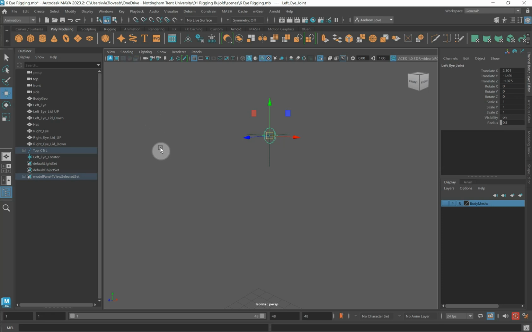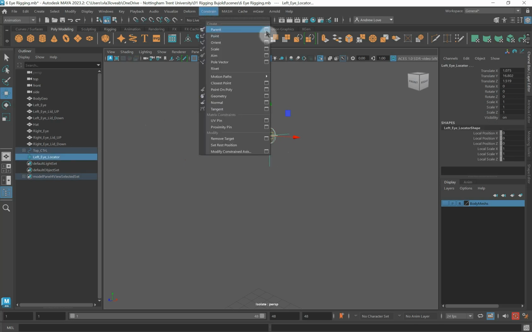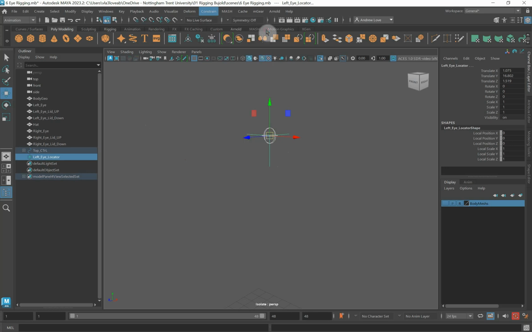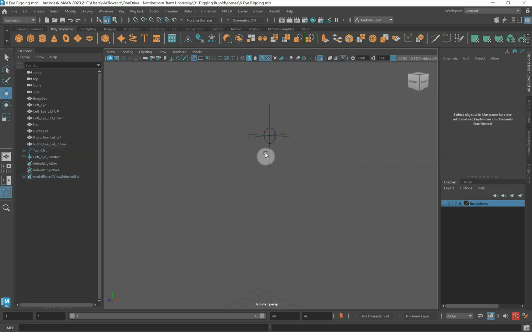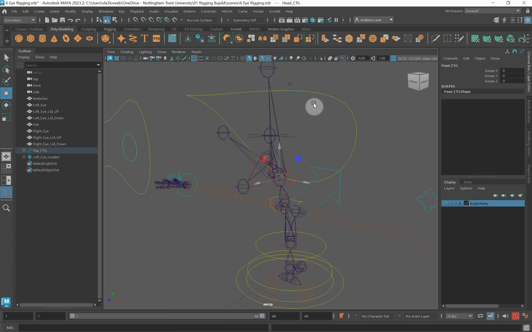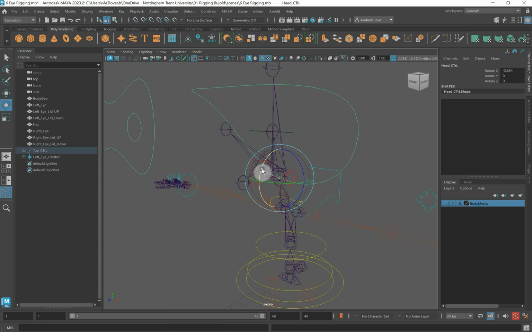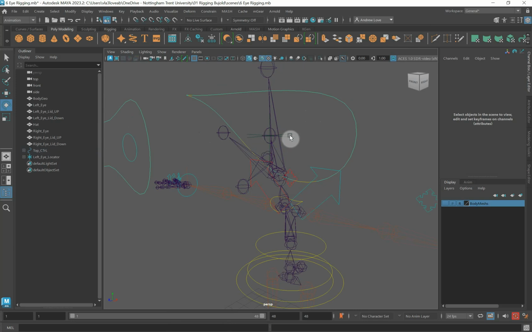Right, and the left eye locator wants to be constrained to that there. So this guy wants to follow it completely. Select the eye joint, shift select locator, and then go constrain parent. Open the dialog, maintain offset, apply, close. Right, so go to isolate, select, bring everything back in. Now if I rotate the head control, you can see that that locator follows it completely, but isn't part of the hierarchy. We've not parented it to it, we've constrained it.